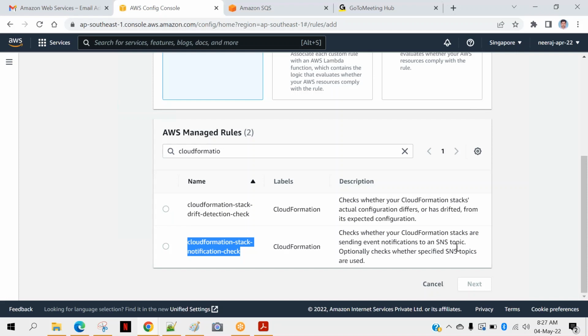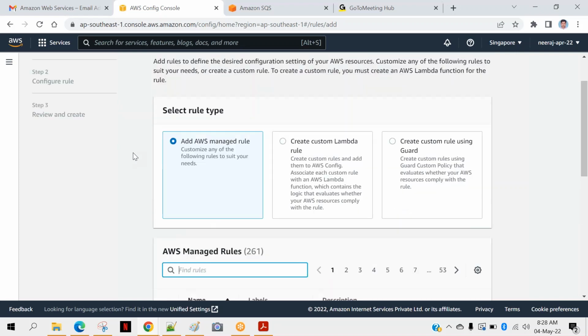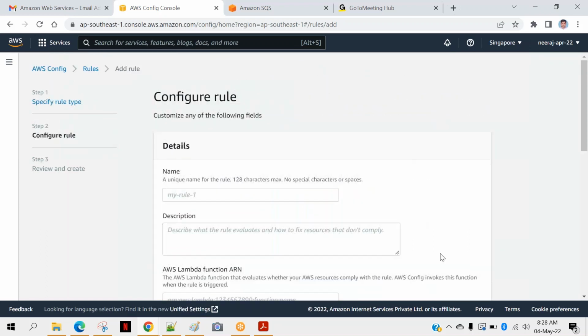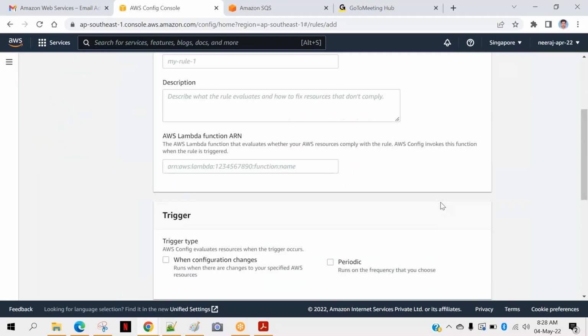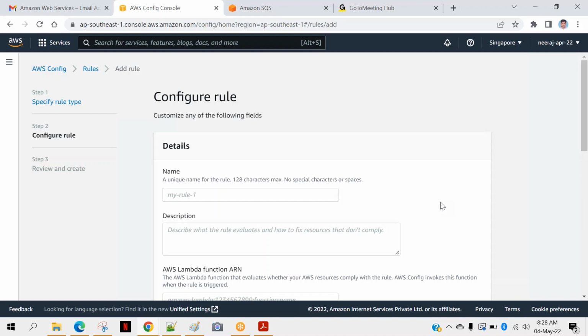Okay, so this is all about AWS config. There are many rules available inbuilt for almost all the services, but in case you say that you are not happy with that, or you have a custom requirement which cannot be fulfilled by the inbuilt rules, you can see that there are 261 rules. But if you think that is not fulfilling your requirement, you can always go ahead with your own custom Lambda rule. That means you have to provide the definition, the logic for that. Okay, so this is all about AWS config.